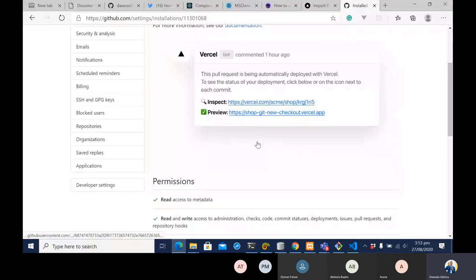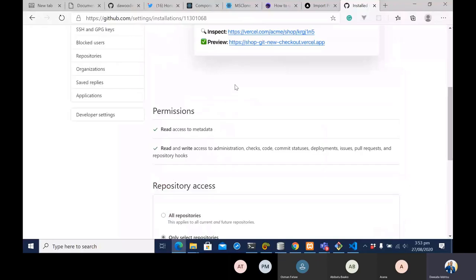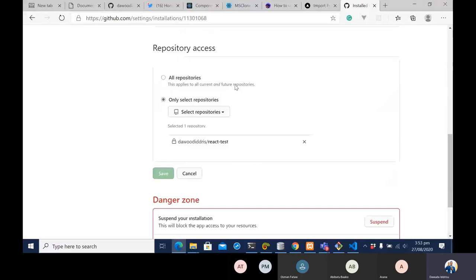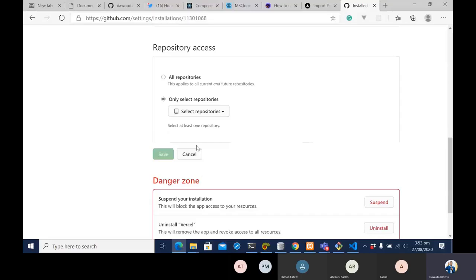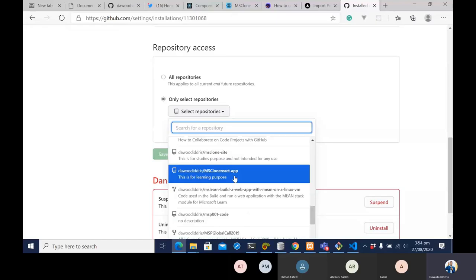It says Vessel GitHub automatically deploys your PRs to Vessel. I think I only selected repositories, yes. They want me to add the kind of repository. I think they will just ask you to grant all these permissions, only for the selected repositories. What repository do I want? It's not the React test. Let's add another repository. So what repo did we just add?